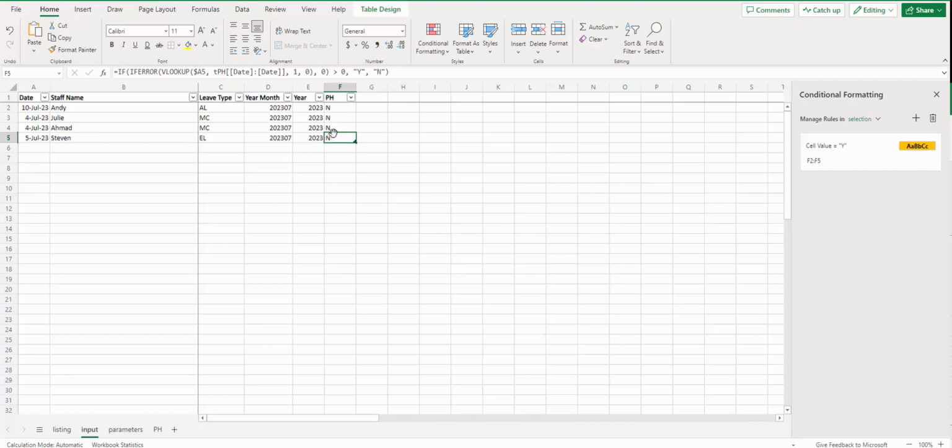Okay, so the next step, after you're quite familiar with all of these things, is to think about the design logic. What is this, how has this been arranged? There's a reason why that comes first, followed by the staff name, then leave type, year, month. And this one sometimes you can change to forward. We can choose this one.